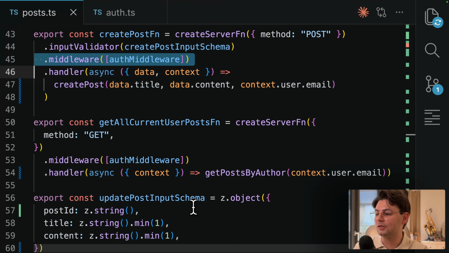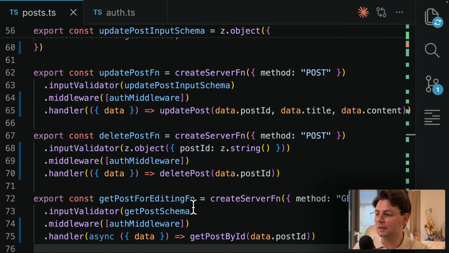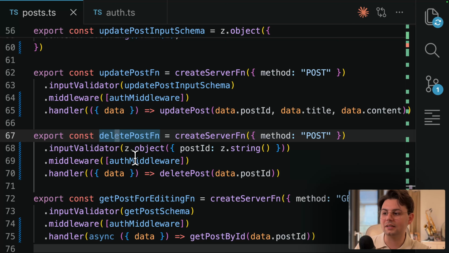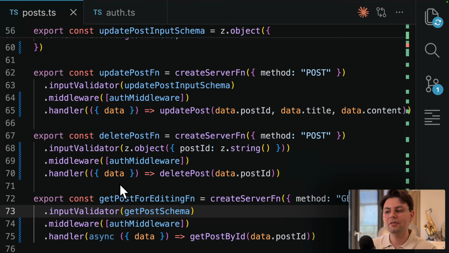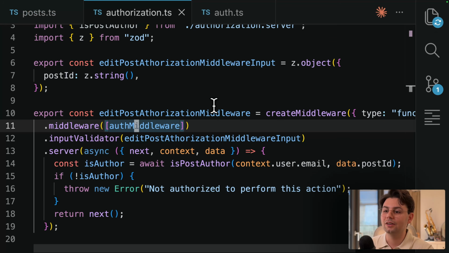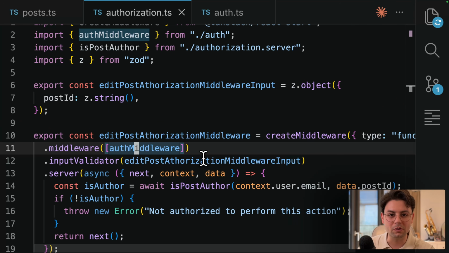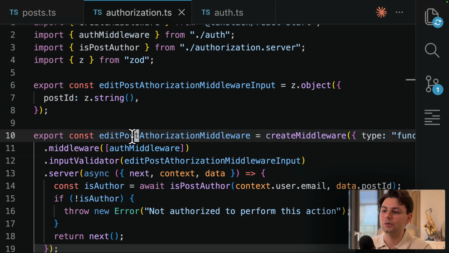For example, it's right now theoretically possible to delete a blog post even if you're not the user. For example, we have this delete post function that deletes a post without even checking if the user trying to delete the blog post is the author of that blog post. So what we have over here is not an authentication problem, but an authorization problem, which means that the users are able to do things that they should not be allowed to do. And in order to fix this in TanStack Start, we can create another authorization middleware, and this is going to be edit post authorization middleware.